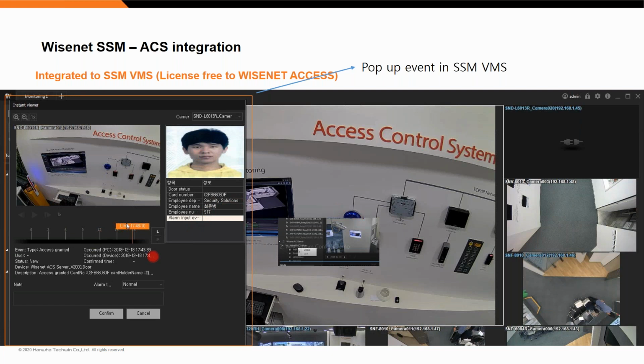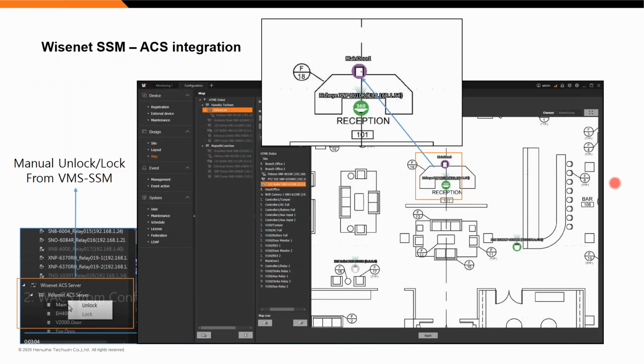So this is again from the VMS CCTV application. He will right click on the door and say unlock, right? So this functionality is available with integration.